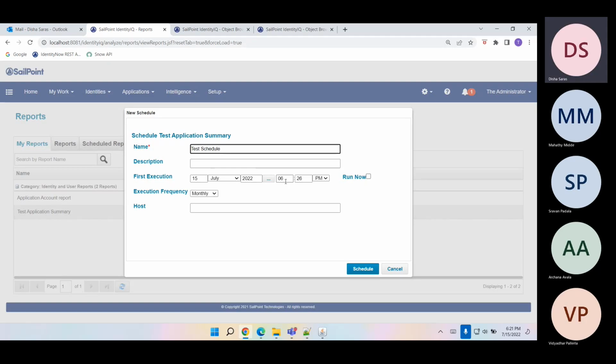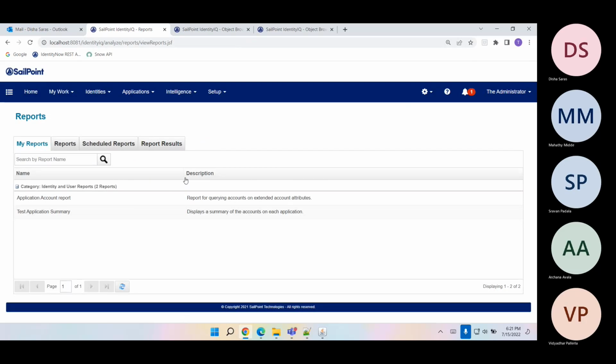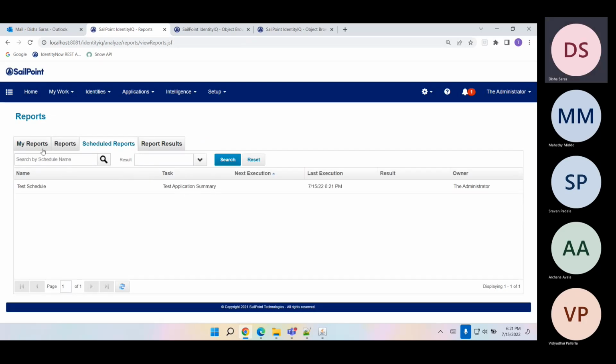This was supposed to happen 5 minutes from now. I can do a run now, and I want it to run on a monthly basis, or I want it on a weekly basis. So here you'll see it. Whatever schedules you do, everything will come under these scheduled reports. It will tell you it's currently not run. Right now, after it runs, it will tell you when the next execution is.